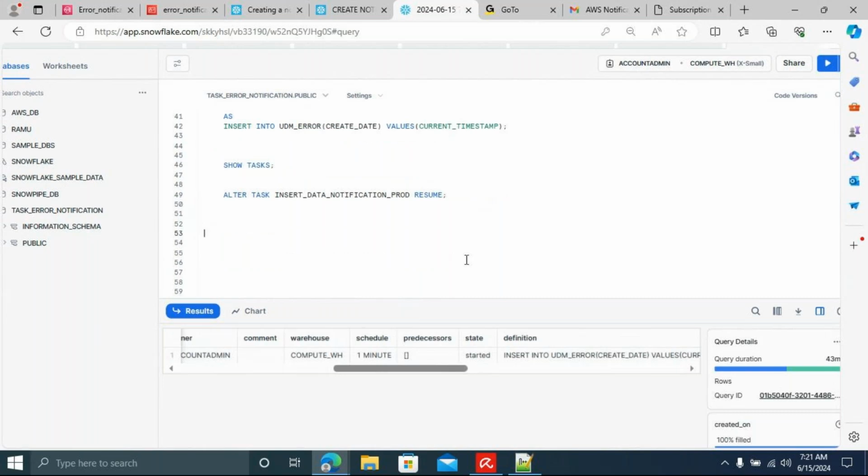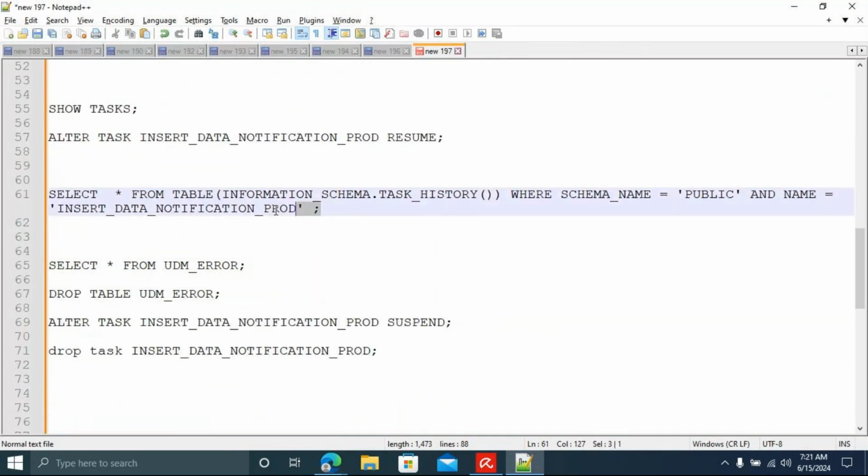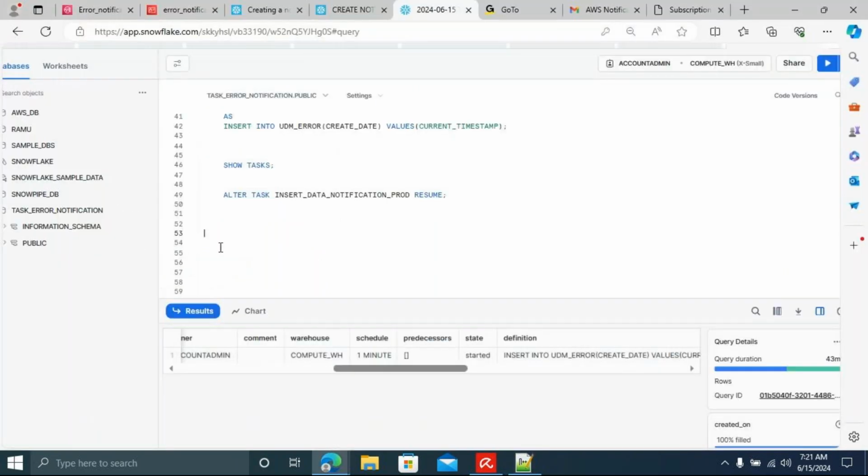Now the next step is I want to show a few commands. I want to see the task history. If you have a couple of task runs, then you can see the task history. This is our information schema, and you have to provide the function called task history. You can see how many tasks got triggered, what schedules got triggered, when it got scheduled, when it ended, with schema name public and the task name. Anyone, guys? Insert data modification prod.